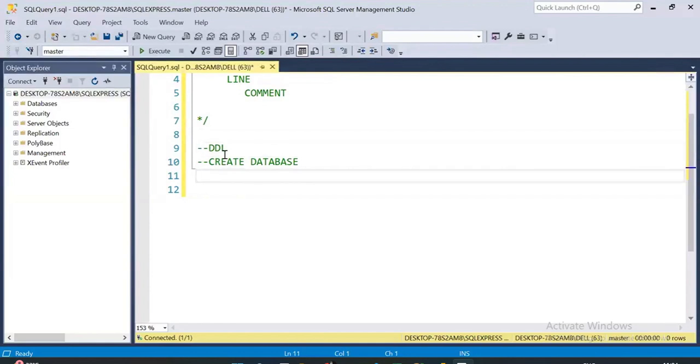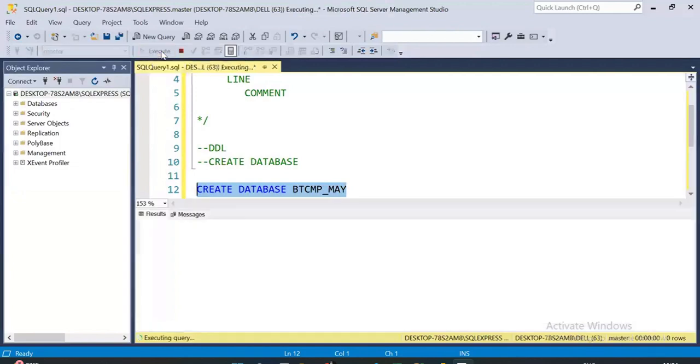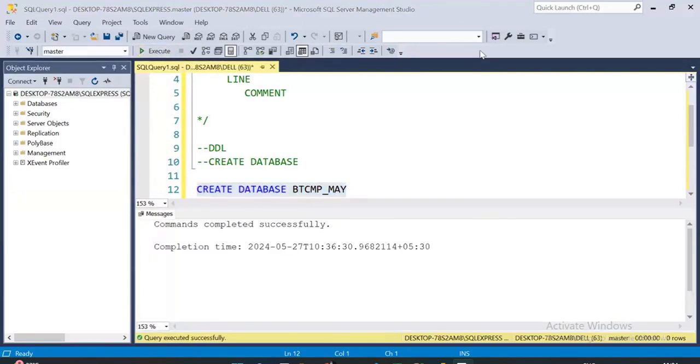DDL. So I will say create database, and I will give the name of the database. Let's say it's bootcamp underscore me. That's the name of the database I'm giving. Now you have to select this and click on execute. The shortcut for this is F5, or you can simply select it and click on execute. Once I do that, you can see that the command is completed successfully.